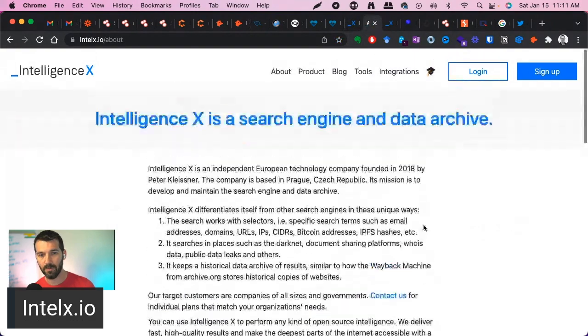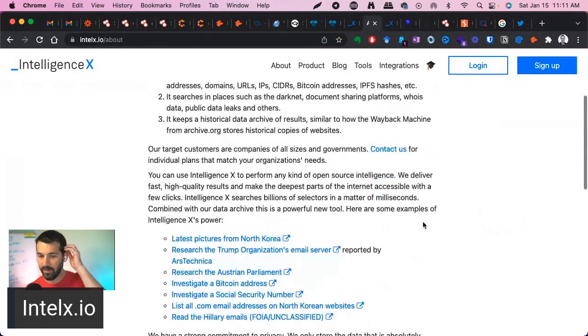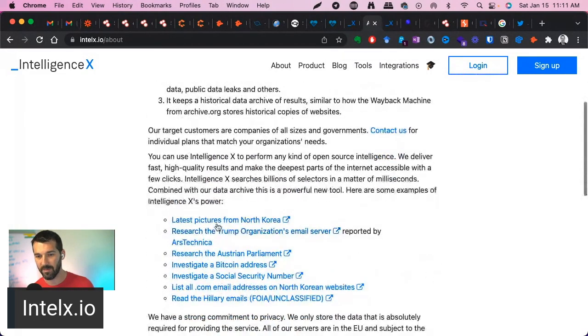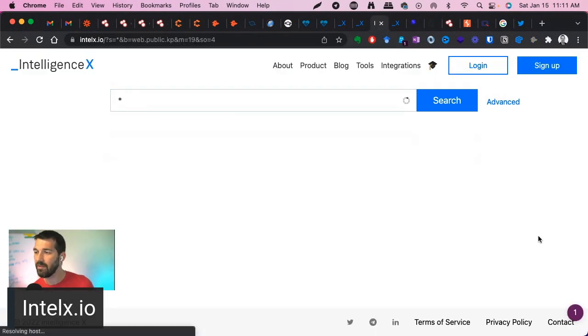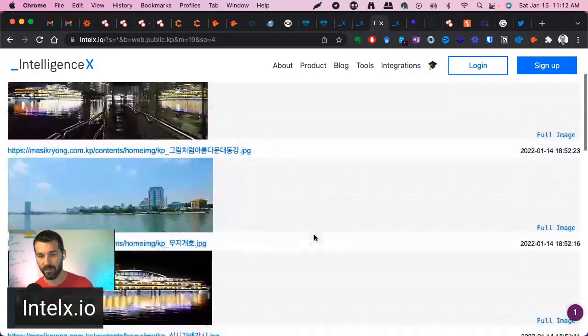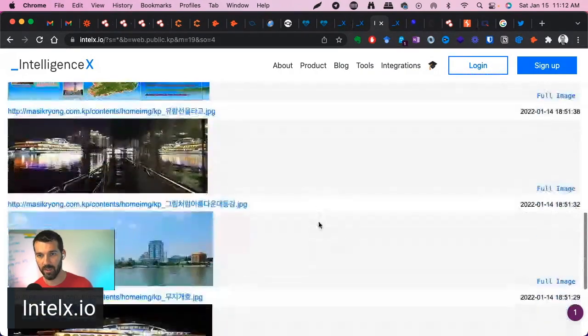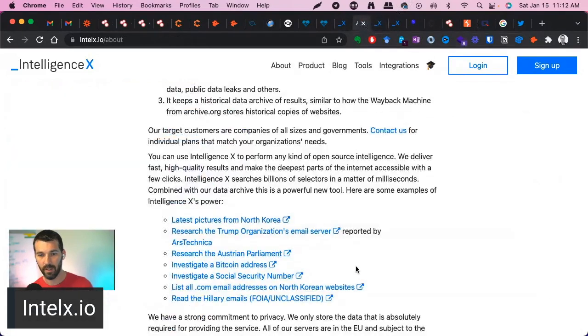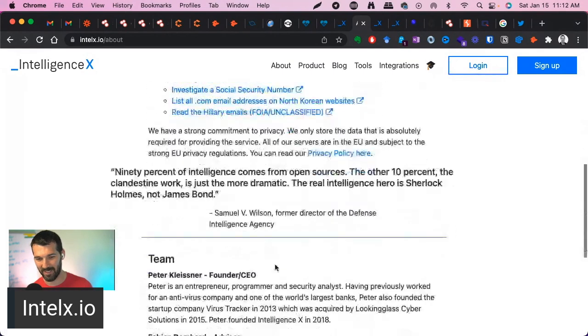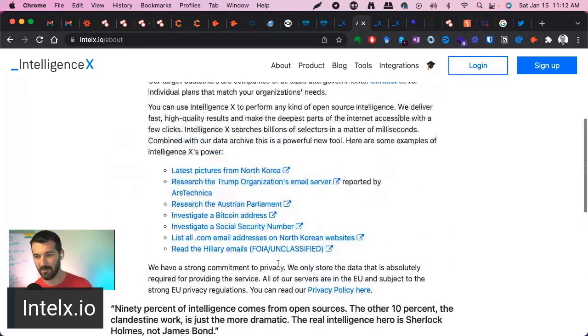I didn't really understand how to fully use it, but when you click on the About, they have some examples. Essentially what I'm gathering from intelx is that it's literally an open source intelligence aggregator. So very, very powerful, very, very useful. Here are some pictures from North Korea, if that's your speed. Let's see, I don't want to do anything political. Okay, so it's all North Korea and political stuff, so I'm not going to click into any of those, but you get it.